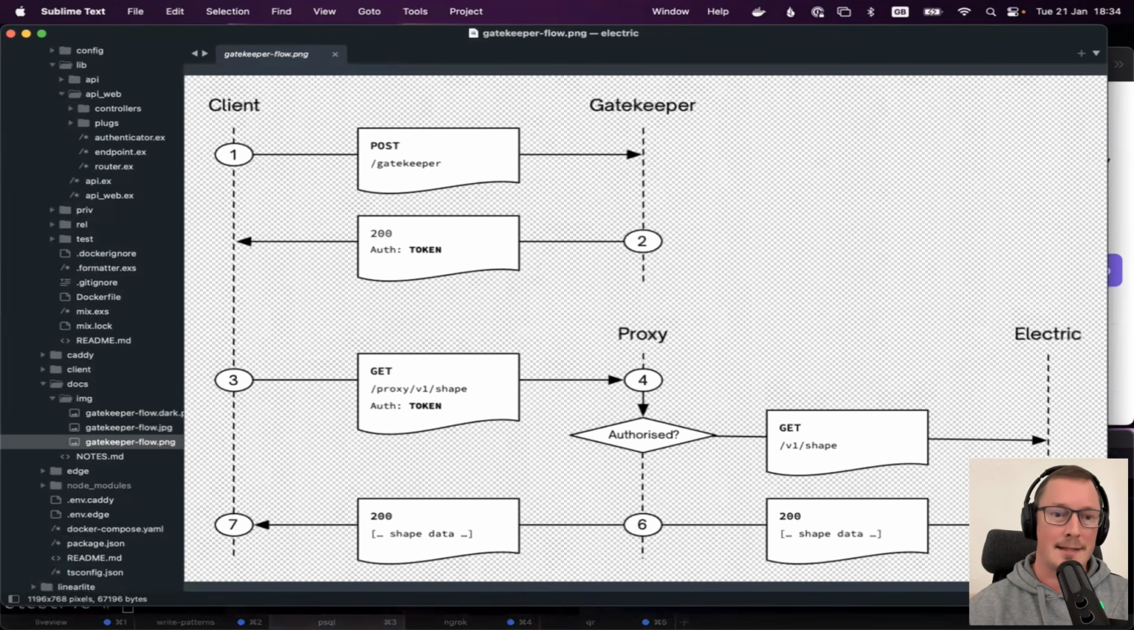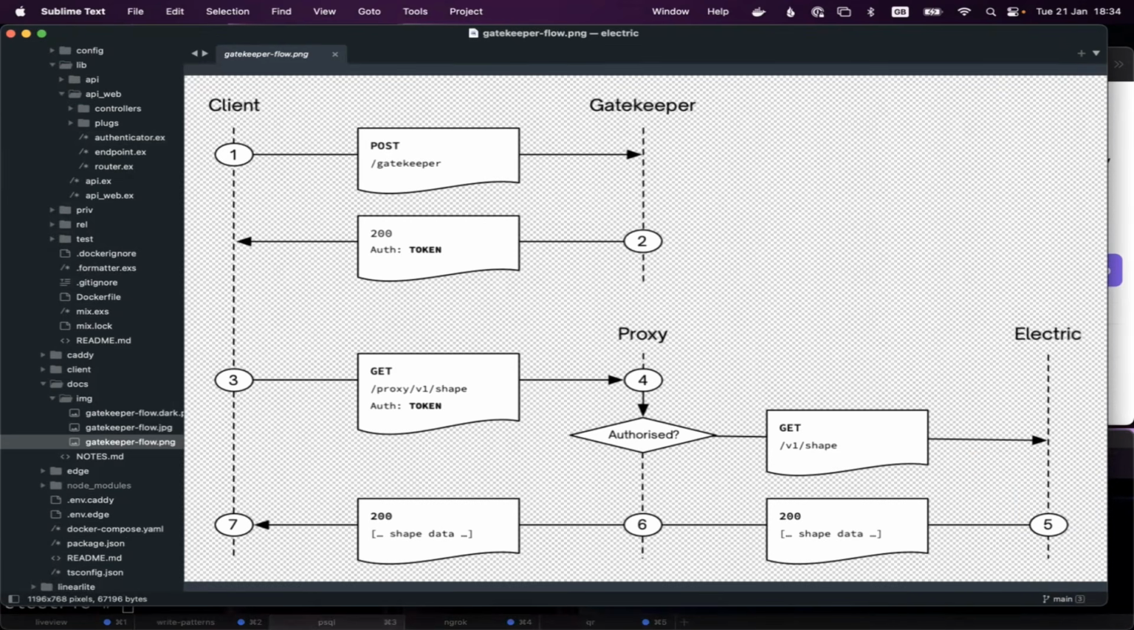Basically the pattern with this app is that the client wants to stream a shape, but you are protecting access to the API through which they can stream the shape using this gatekeeper endpoint. So you would post user credentials to the gatekeeper endpoint saying, hey, this is me and I'd like to stream this shape. The gatekeeper endpoint then returns a JWT, which is actually a shape-scoped authorization token. That is then added as a header to the request where you're wanting to proxy the shape stream. If that's authorized, then you make the request to Electric and then you stream the data back through the proxy. So that's the kind of flow.